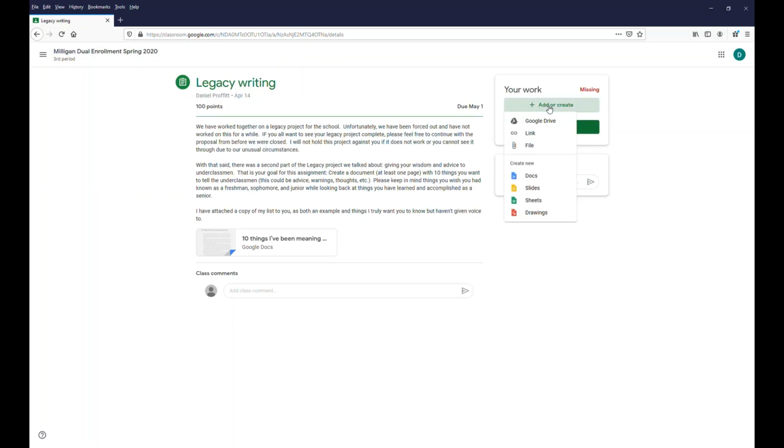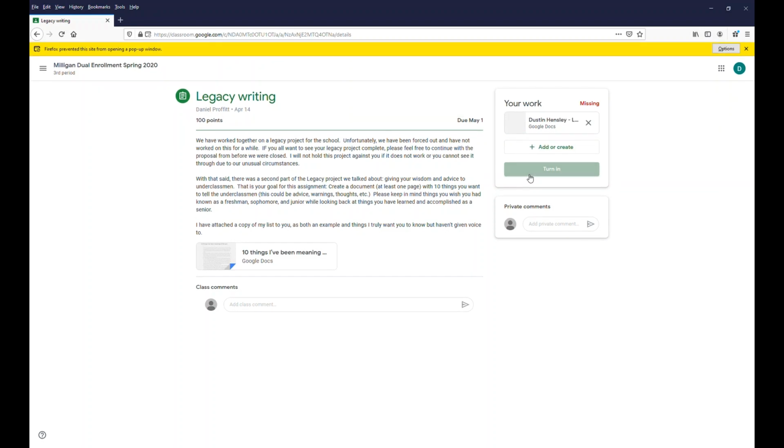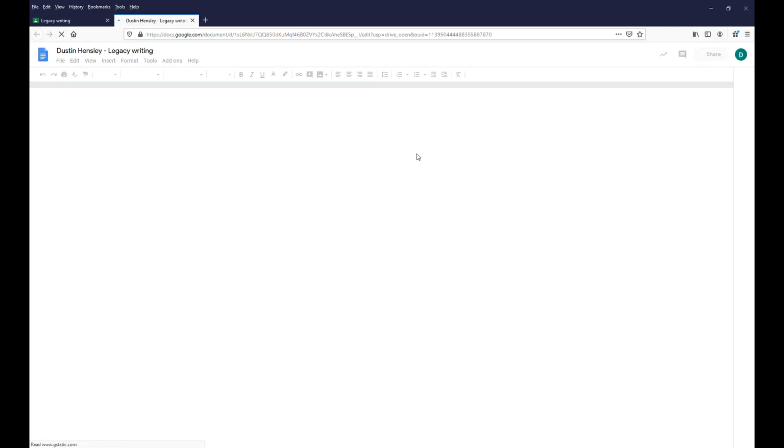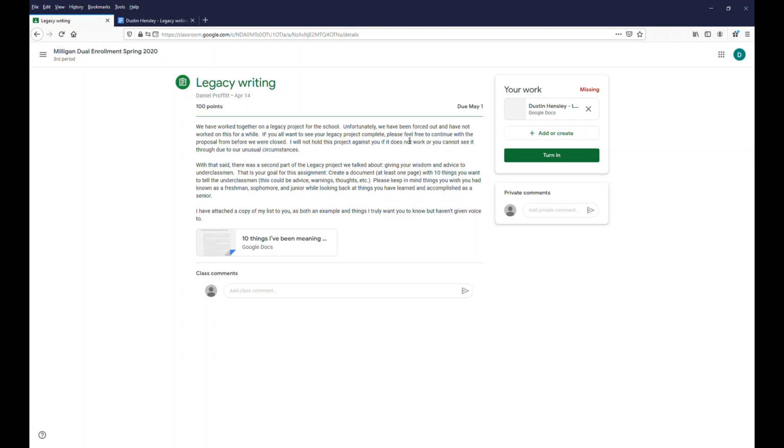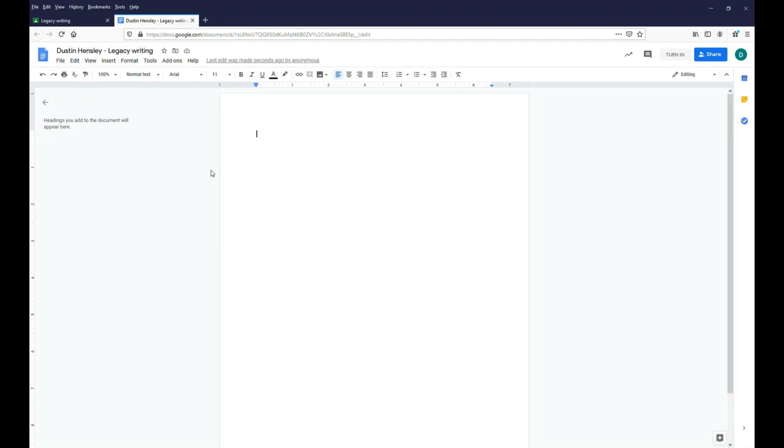There's also an option for Create. So since this is a writing assignment, we could click Docs, and it will create a Google Docs. See there, the pop-up blocker blocked me opening the new doc, so I had to give permission for it to open. But here, it created a new document for us to be able to submit the assignment.